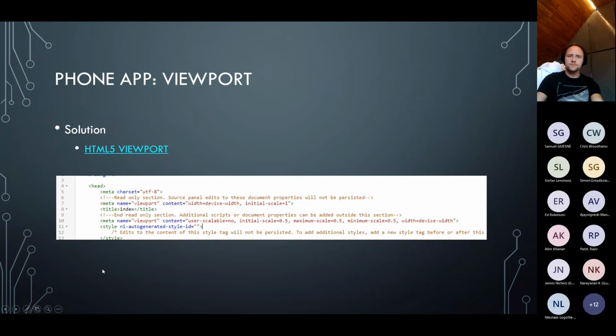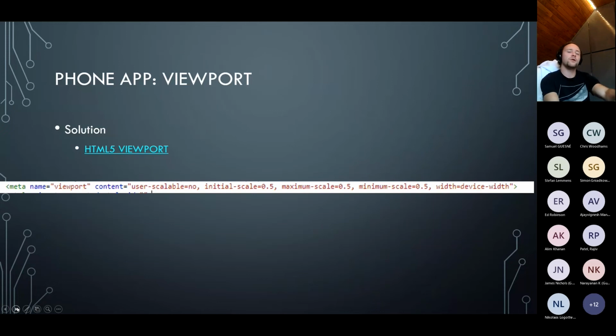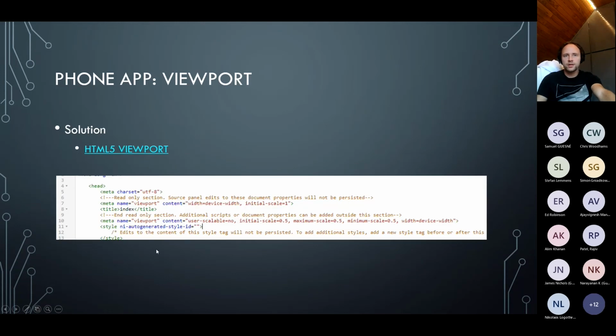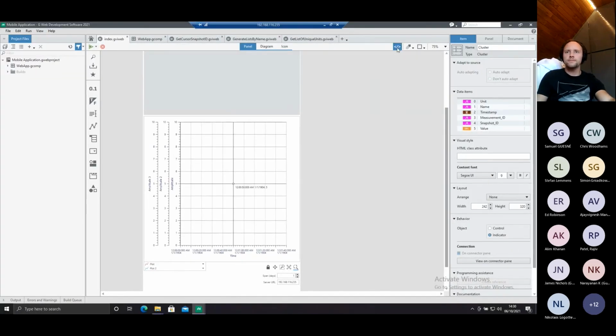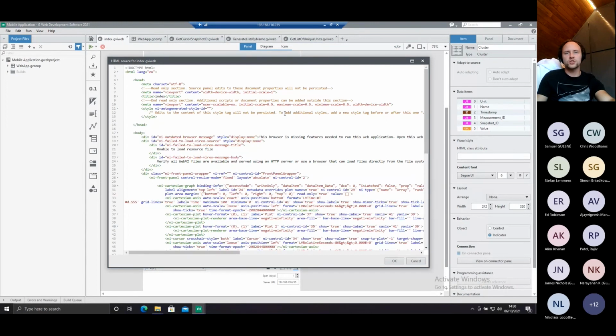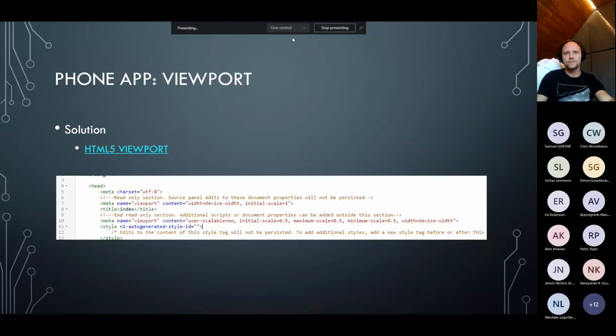But so a viewport actually allows us to define the behavior of our web page within a browser. So some of you might already play with this. So in G-Web modules, or G-Web VIs, you can actually alter the HTML codes, like this, by just going up here, and you can actually edit the HTML source.